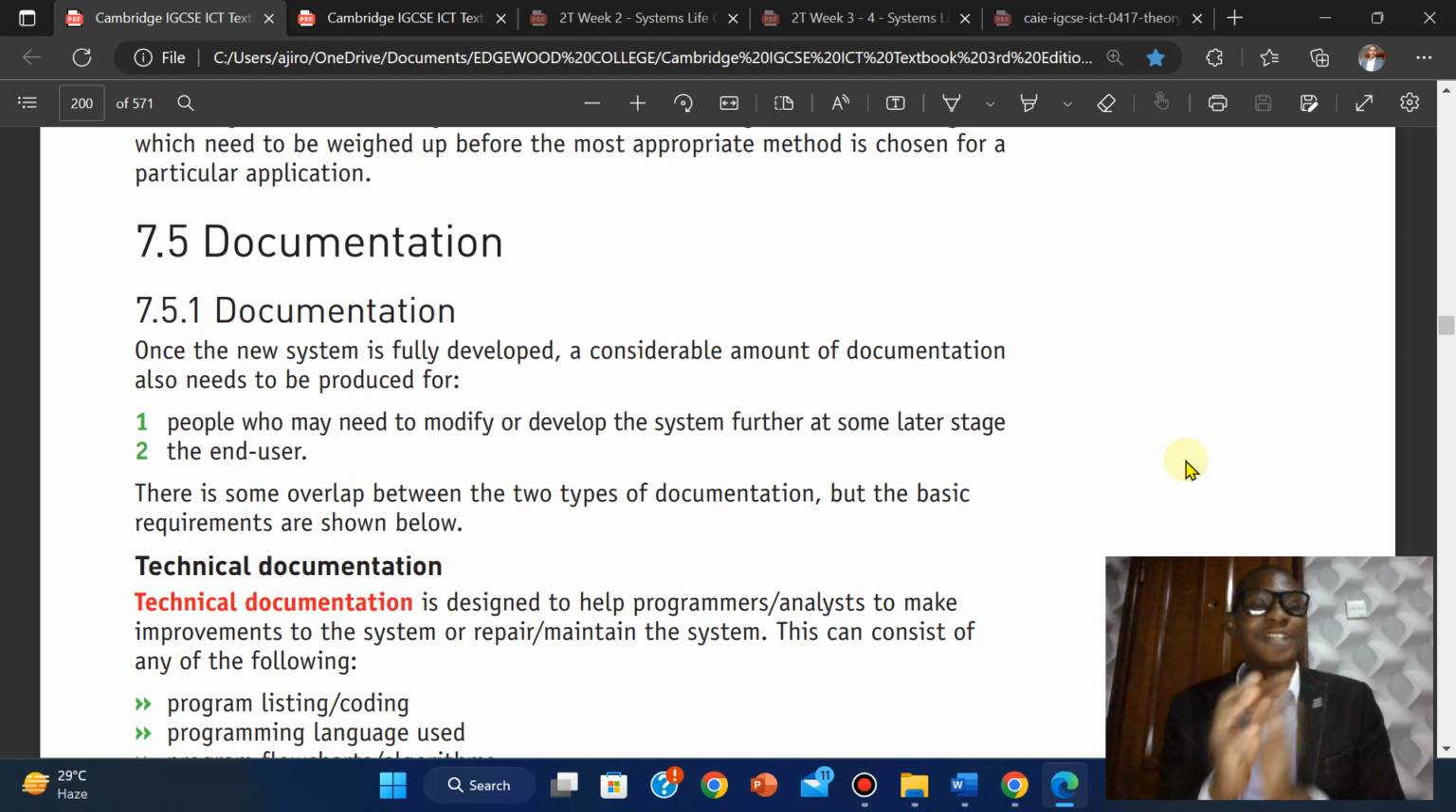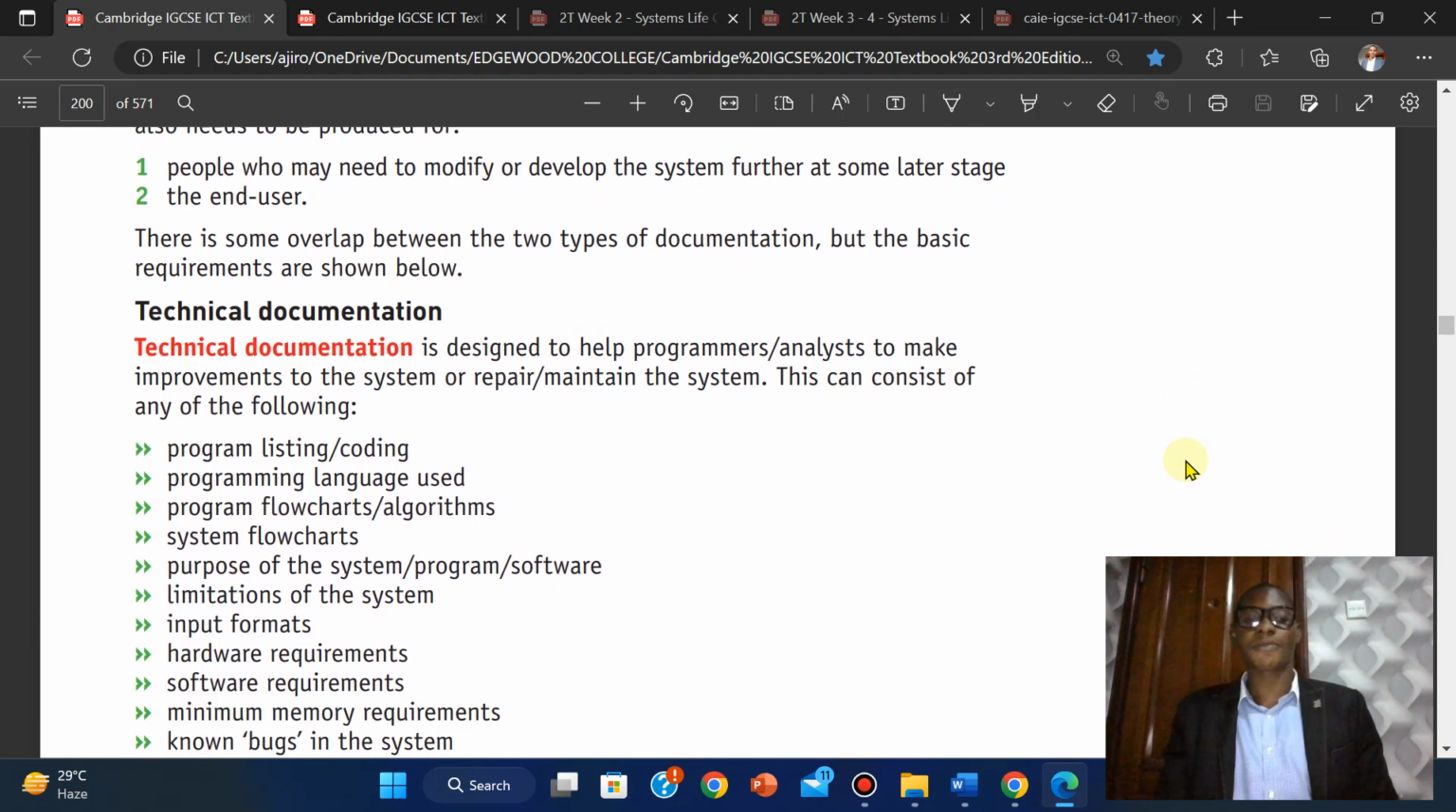Now there are some overlaps between the two types of documentation, but the basic requirements are shown below. We have the technical documentation, which is designed to help programmers and system analysts to make improvements to the system, or repair or maintain the system. That's what the technical documentation is for. It consists of any of the following, not in any particular order.